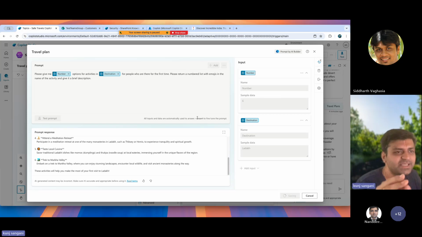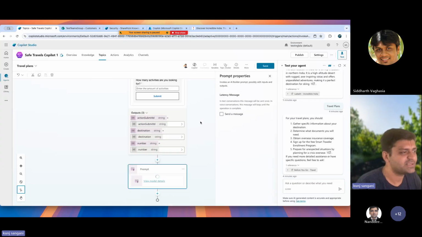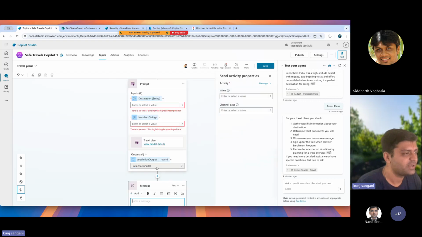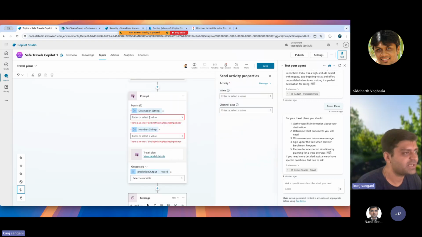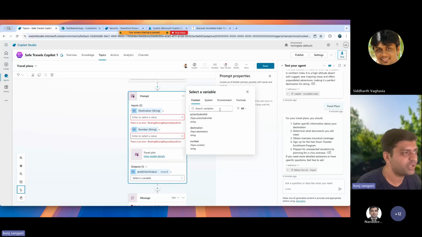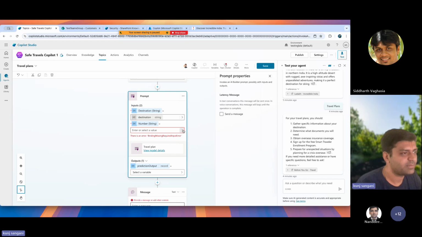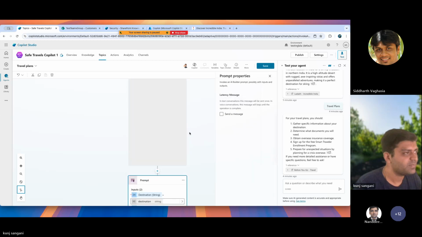And once the prompt is saved, the response which I am getting, I can just provide it back to the end user using send a message. Okay. With send a message, first I need to give 2 inputs. So these 2 inputs are number. Sorry, this is destination, my bad. And the next one is number. This is coming from here.